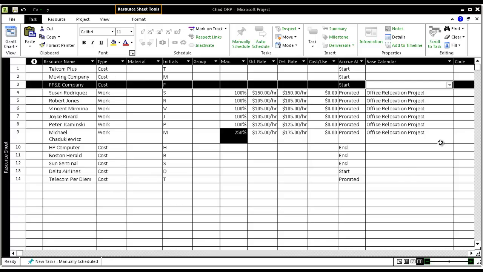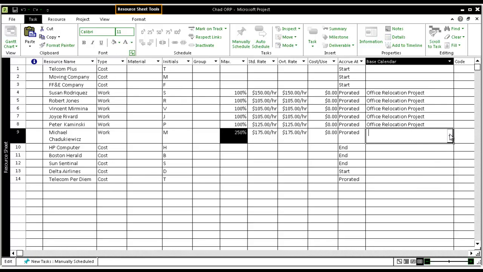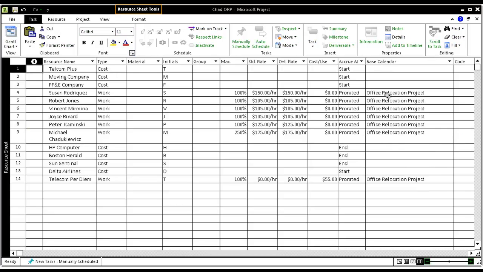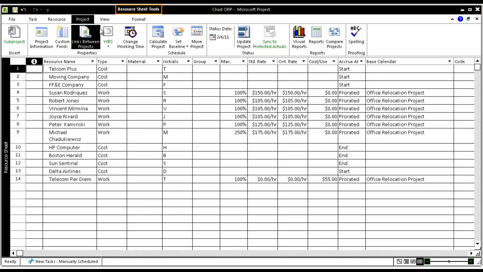I want to point out work resources have the option to assign various calendars. In my example, I have set up a calendar called Office Relocation Project. The default calendar is standard. To create a project calendar, go to the Project tab and select Change Working Time.